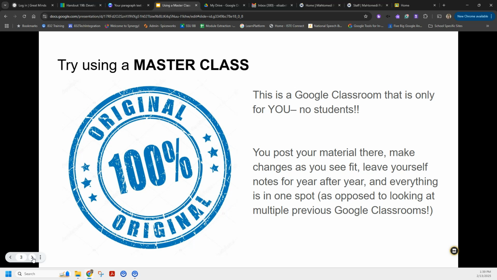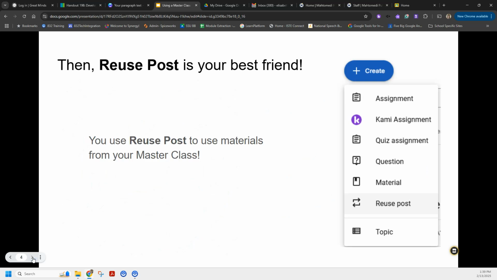Everything is in one spot, as opposed to saying, oh, how did I do this last year? What did I want to change about it? The masterclass will stay from year after year. You would make changes accordingly. And when that happens, you're not searching through a gazillion different Google Classrooms, and instead the reuse post button on an active classroom is going to be your best friend. If everything is in your masterclass, then you don't need to recreate the entire post. You just click reuse post on your new classroom.